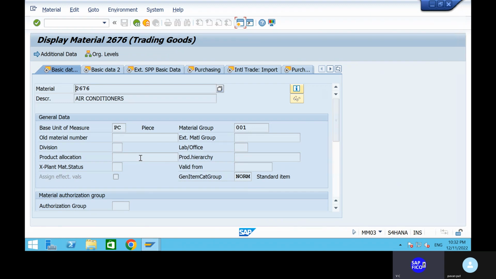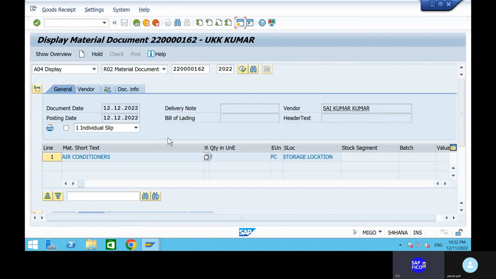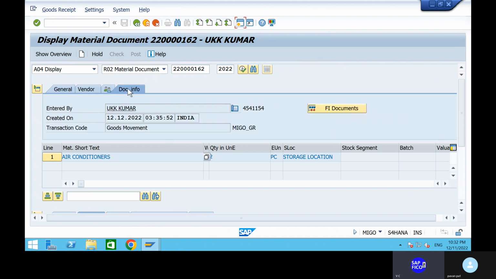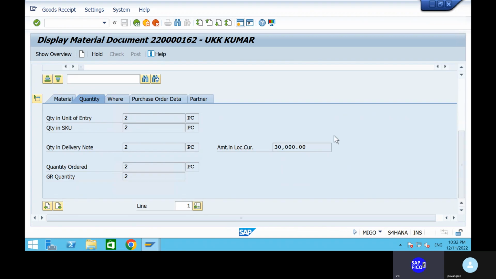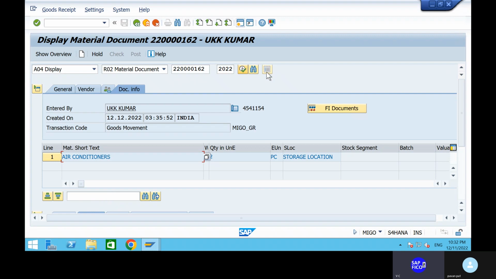Come back. We will go to the document information. See in the third tab, you can just click on the document information. Third tab, general vendor document information. Okay, so this is about the document information, and that is the most important thing. Can you go to the FI documents?